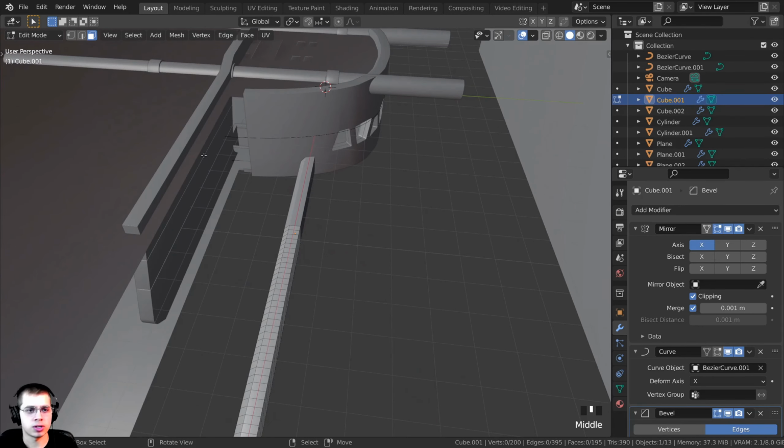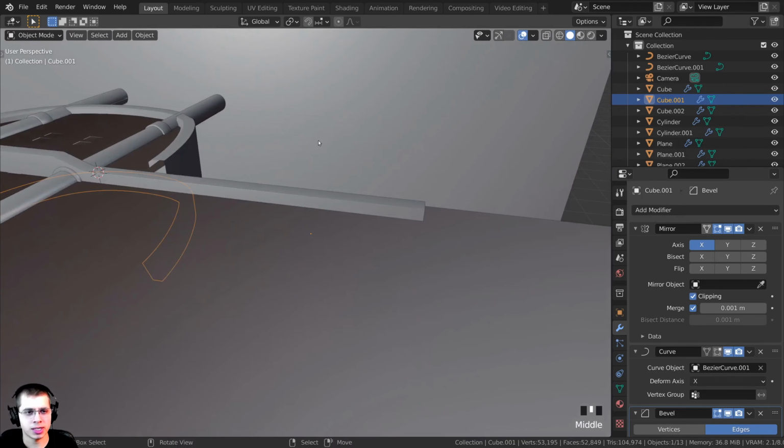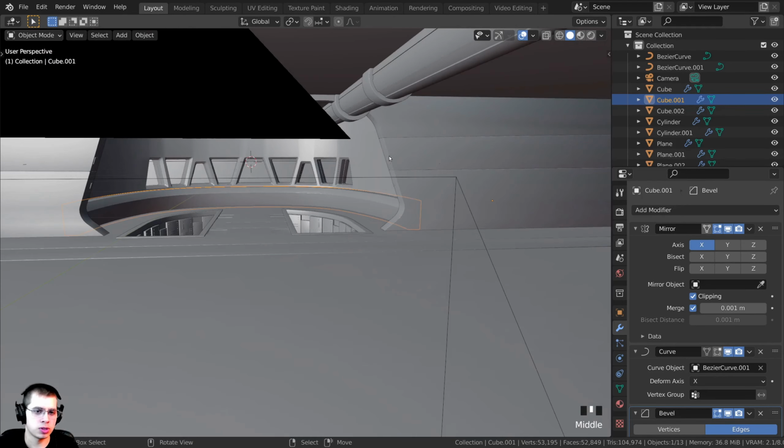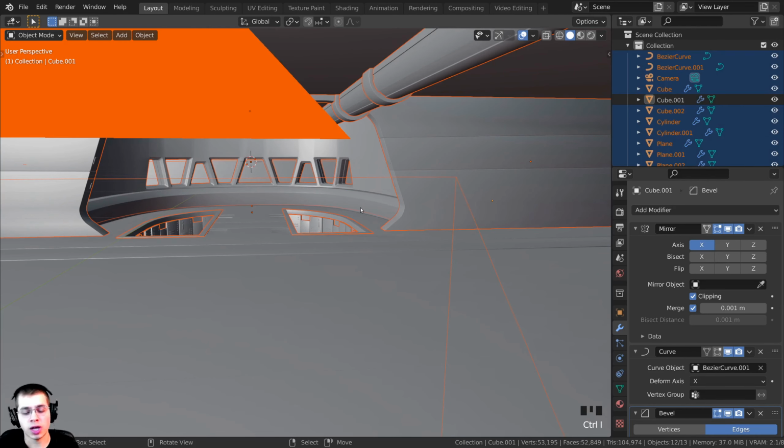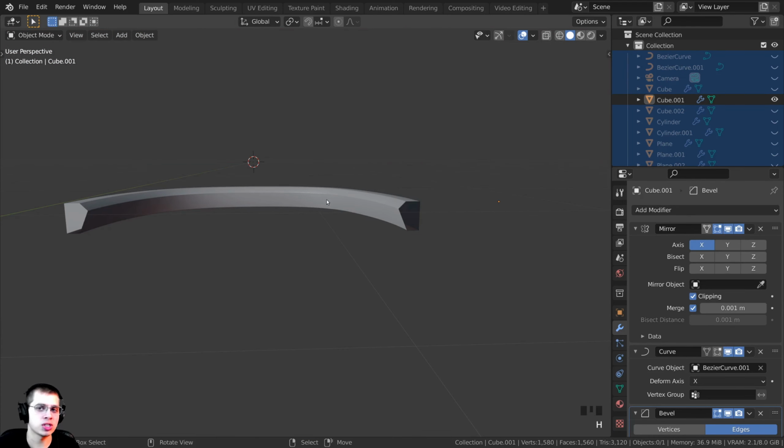Now it is a little bit hard to see because there's this thing here, so I'm going to tab back into object mode, and I'm just going to select this object, and then I will press Control I. Control I is going to invert the selection, so that way everything else is selected, and then I can press H, and H is going to hide everything.